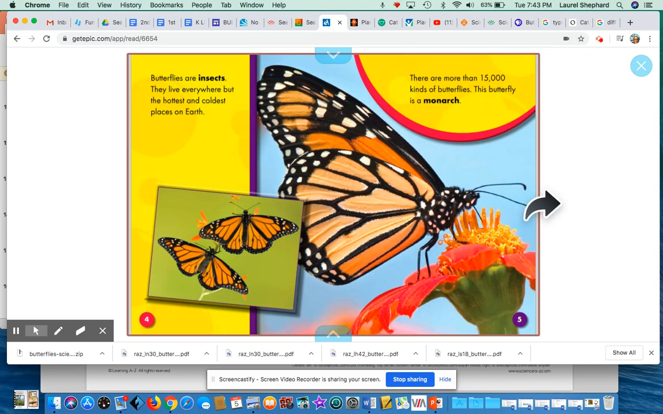Butterflies are insects. They live everywhere but the hottest and coldest places on Earth. There are more than 15,000 kinds of butterflies. This butterfly is a monarch.